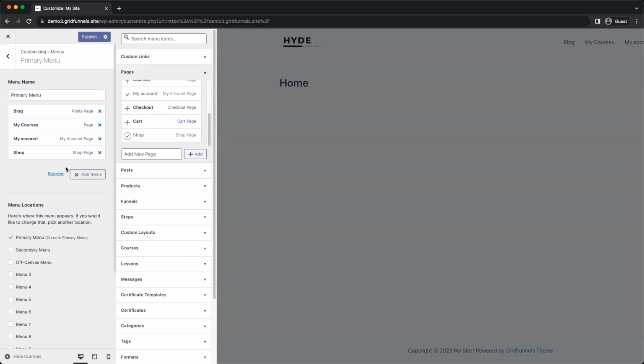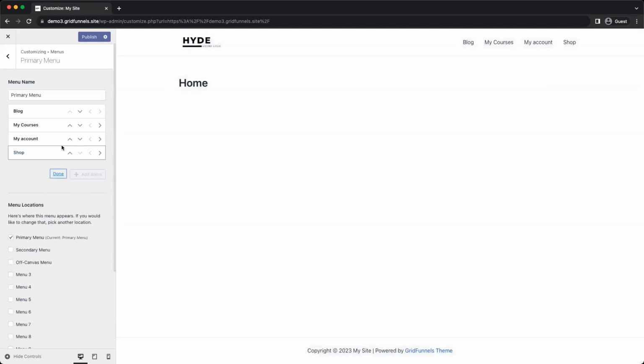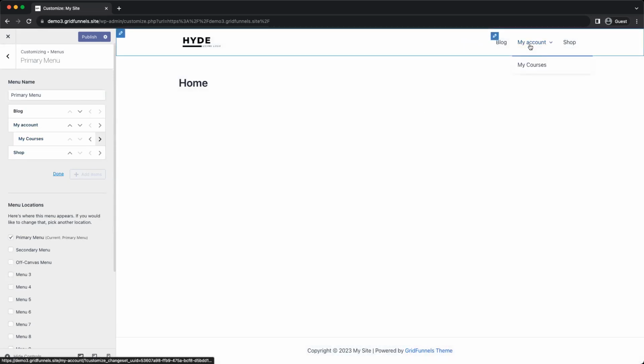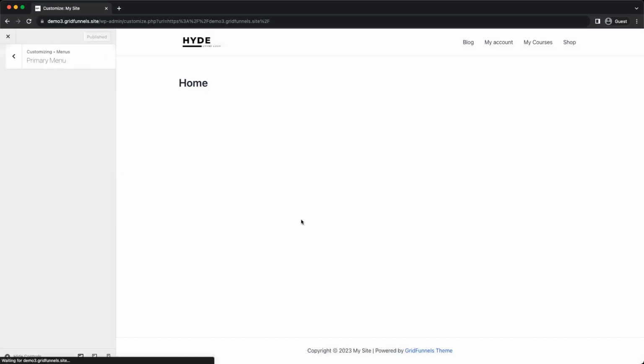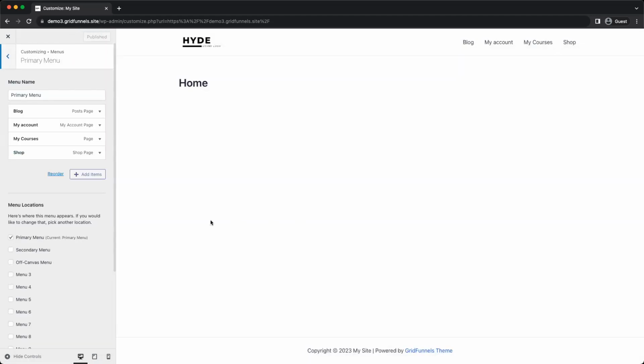So now that we added all the pages that we want in the menu, we can reorder them if we click reorder. And with this little arrow, we can move them around or move them one under another. So if we move my courses under my account, it will show like this, right? After we are done, we click done and we click publish. And this is how we created our first menu that is here on top.